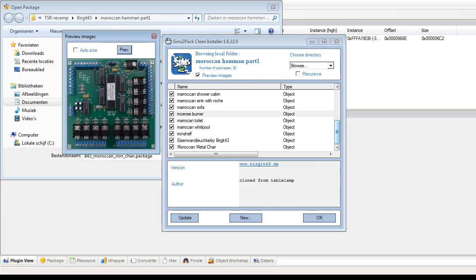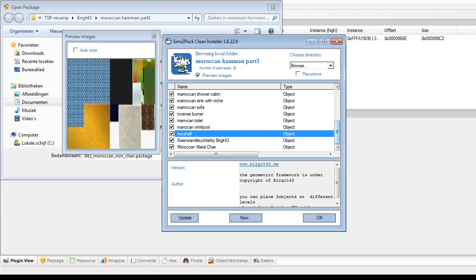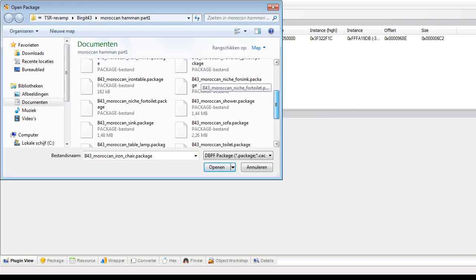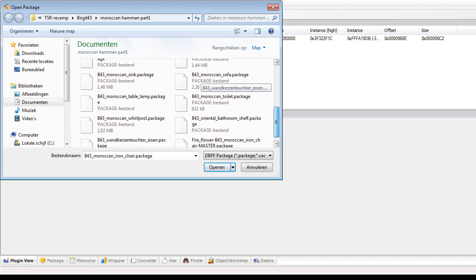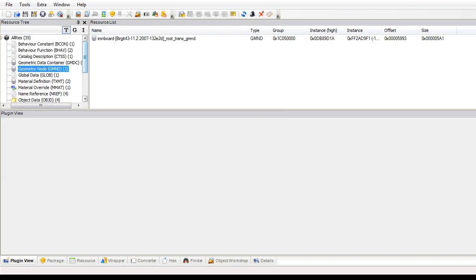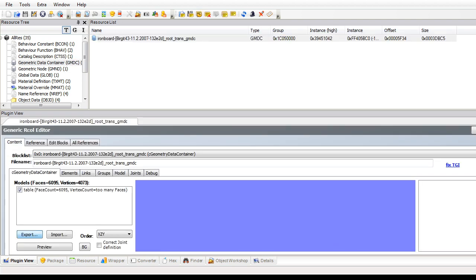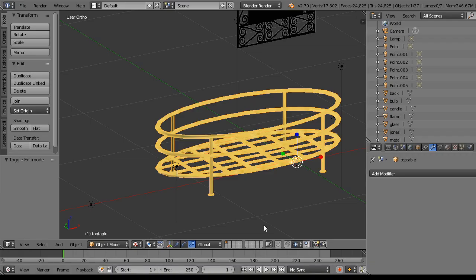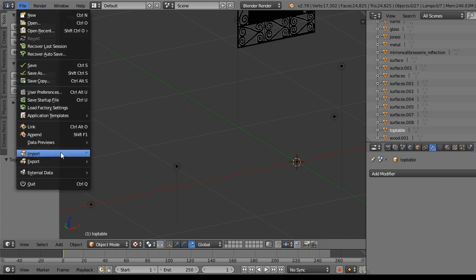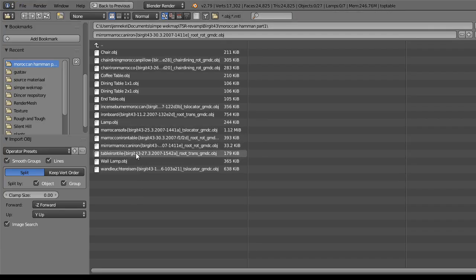There's the incense burner. I'm gonna leave that one alone for now. The iron shelf might be interesting. Why didn't I see the iron shelf before? Oh, Oriental bathroom shelf. Just had an unexpected name. Iron board. And it's called table despite being a shelf. The things you encounter in SimPE.